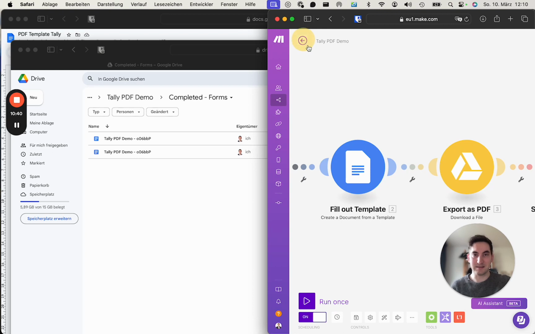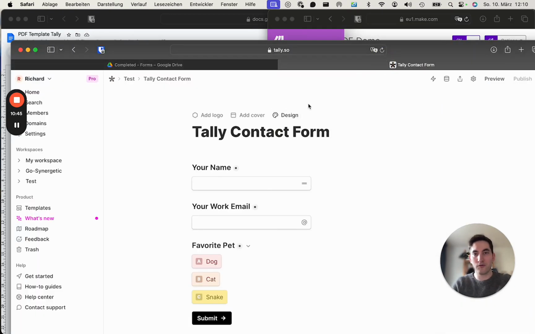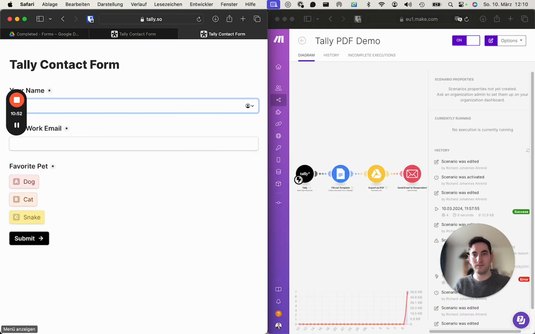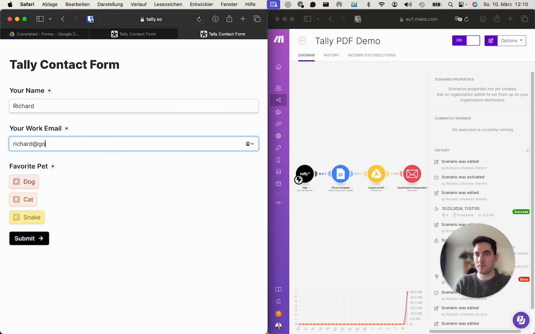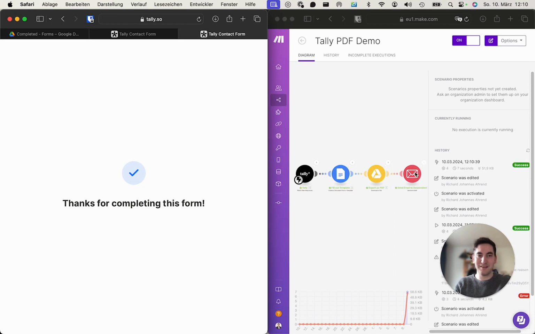So let's test it. Let's go one view out here. We go for the public URL here. We use this. And now let me move this here. GoSynergetic.com. My favorite pet is a cat. So let's submit this. And we can already see the Tally submission was received by Make. It's now creating the Google document. It's downloading it. It's sending the email.